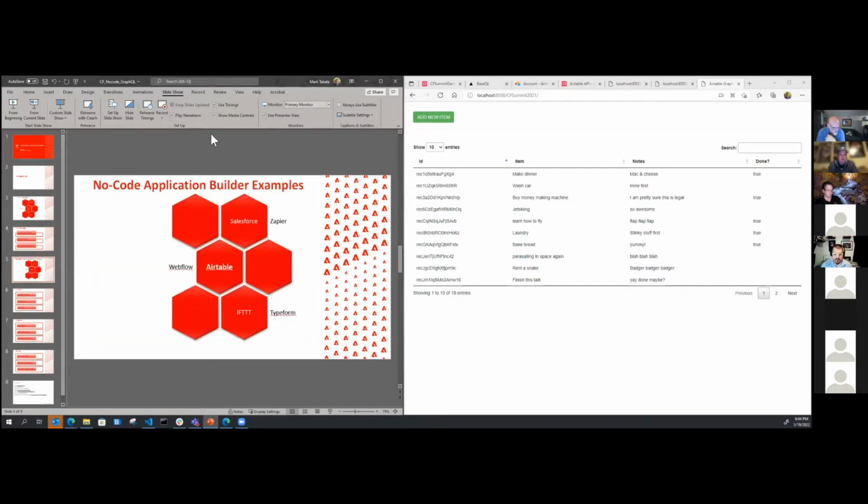So I already mentioned a few no-code application builder examples, but here are a few more. Salesforce, as I mentioned, has one. Zapier is out there. Webflow, and IFTTT, if this then that, is a very popular automation tool, which is also a no-code application builder. It really does help you integrate a number of different apps together by passing data between them and having one trigger actions in another one. So it's a really good example of the integration style of no code.